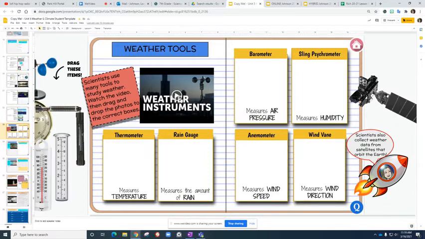There's a short video for you, and then you're going to drag these different weather tools or instruments to their appropriate spot. Okay, so that's a little activity-based slide.